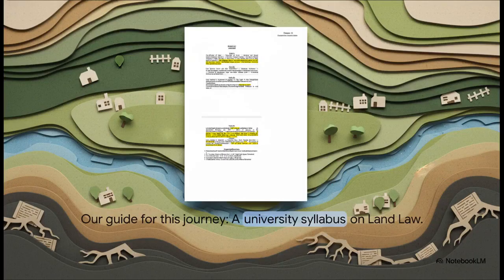So, to find our way through this maze, we're going to use something a little unusual as our map, a university syllabus for a land law course. Yep, we're going to use it to break down the core ideas that decide who actually controls the ground right under our feet, one unit at a time.